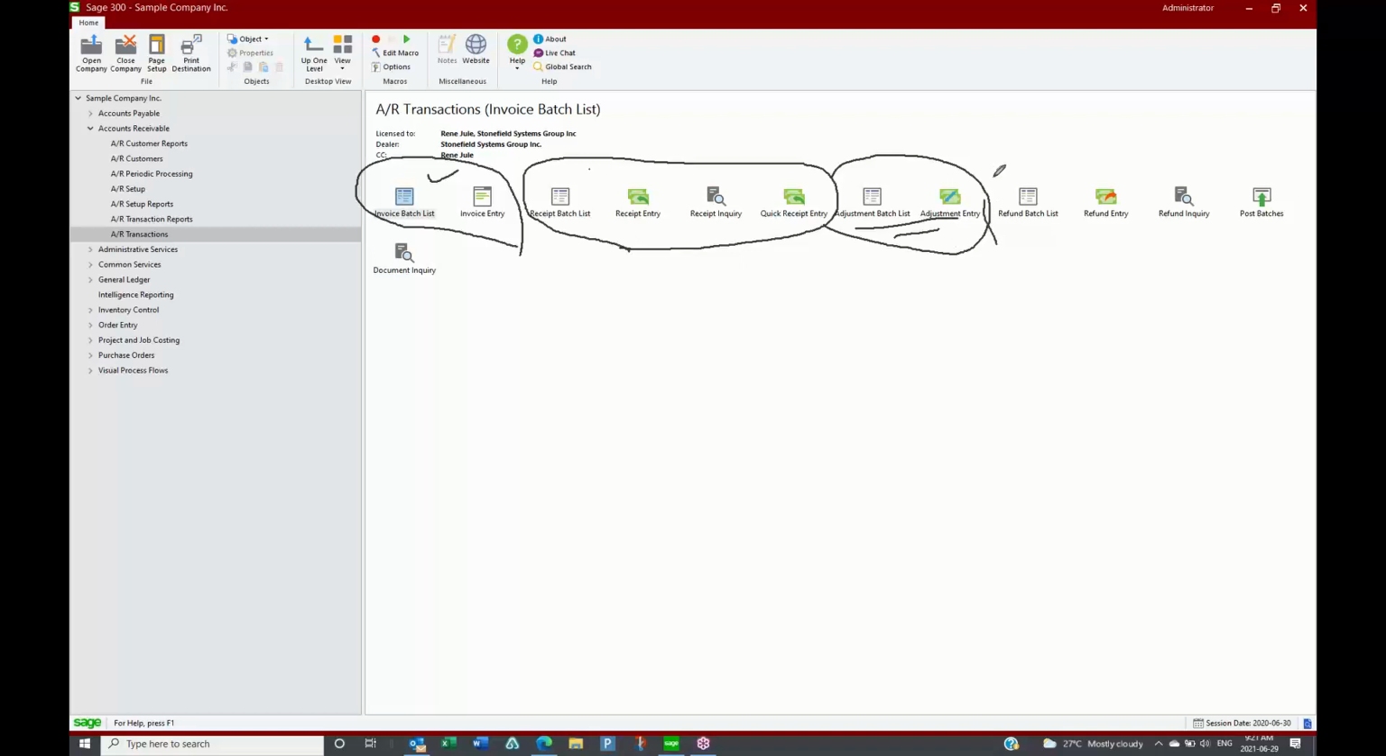And if you ever have to refund a customer for any reason, you can basically do checks right out of accounts receivable, checks to your customers. And you do that through the refund batch list. And then there's just a nice document inquiry icon here where you want to go in and look at past invoices and or receipts.